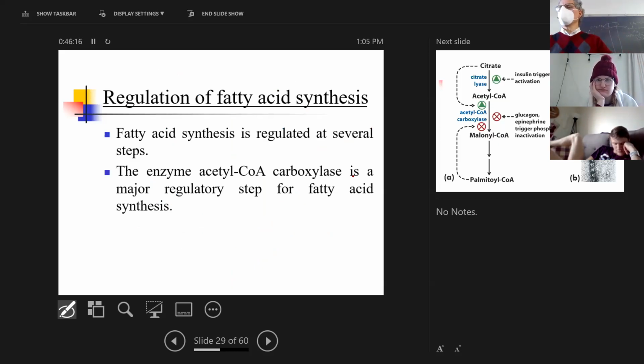Okay, how is this regulated? You regulate it at the beginning. And the beginning is the synthesis of malonyl coenzyme A. Acetyl coenzyme A carboxylase is the major regulatory step for this process.